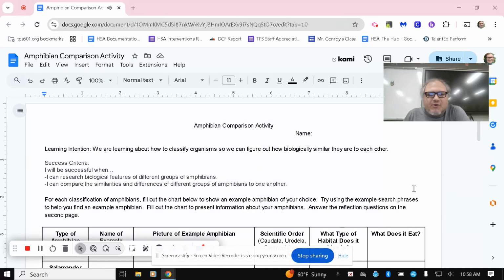Hi, I just wanted to go over the amphibian comparison activity here really quick. Pretty similar to the one that we did with fish before. So, learning intention, we're learning about how to classify organisms so we can figure out how biologically similar they are to each other. Success criteria, I'll be successful when I can research biological features of different groups of amphibians and I can compare the similarities and differences of different groups of amphibians to one another.